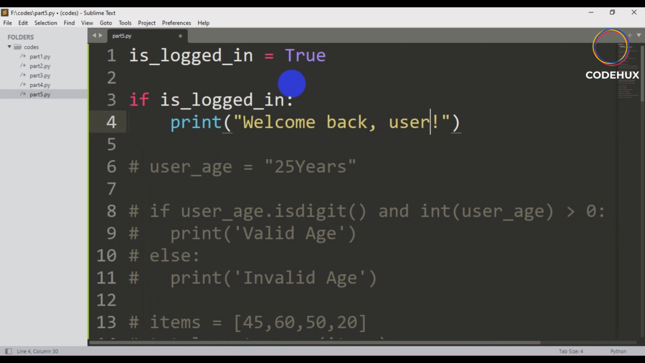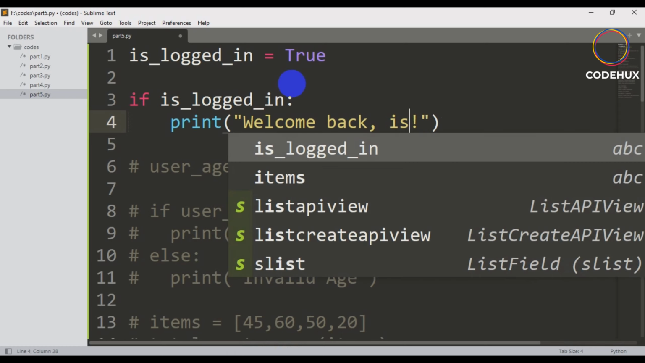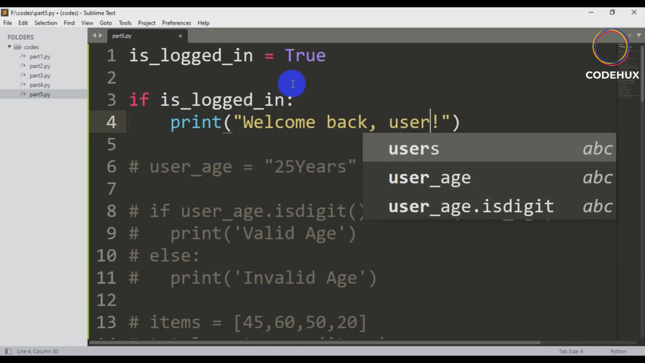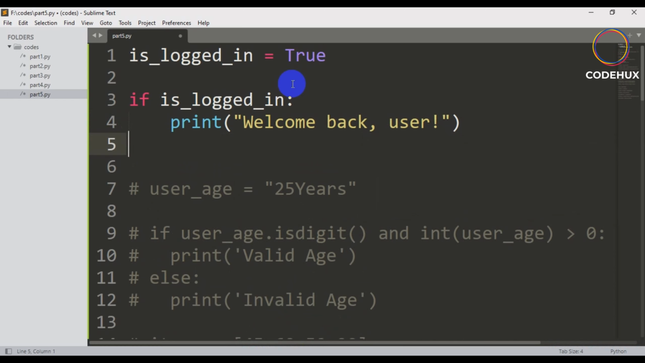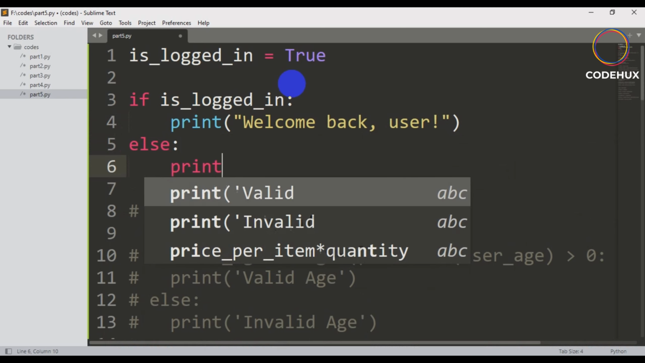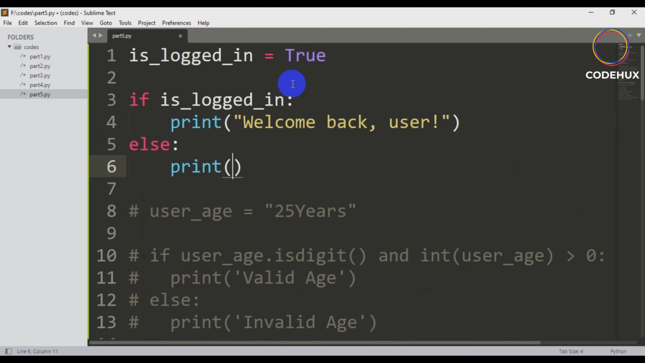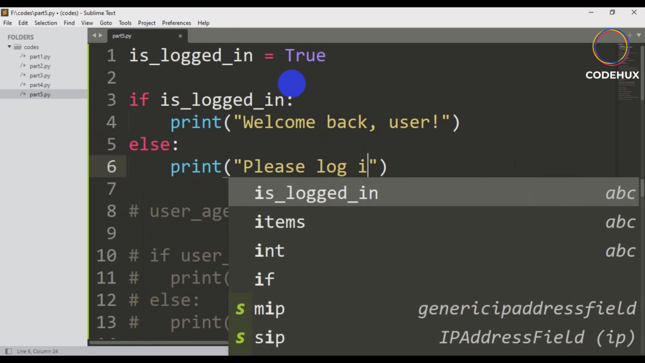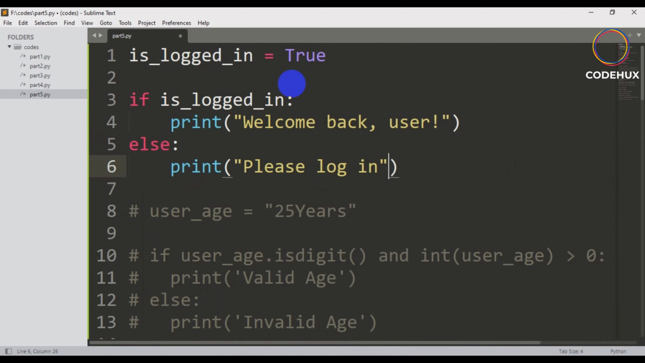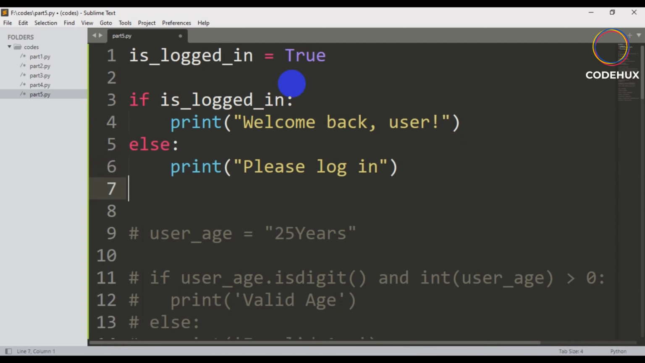Maybe welcome back Isaac, depending on his username. But let's just write "welcome back, user". Then we can print "please log in". So something like this.